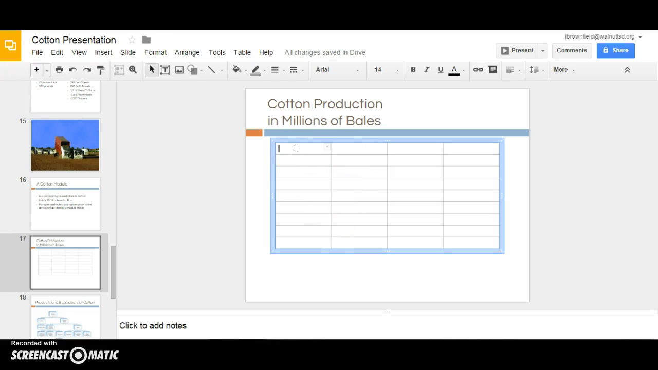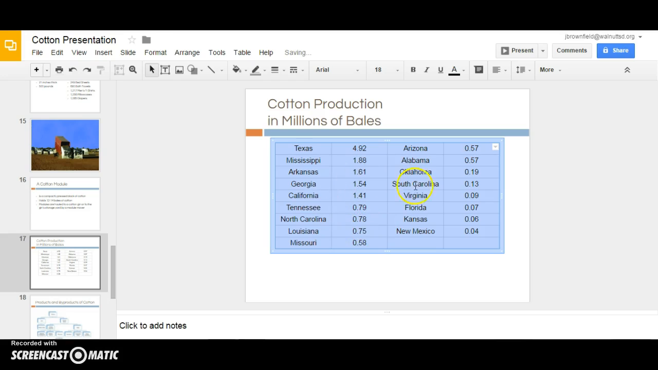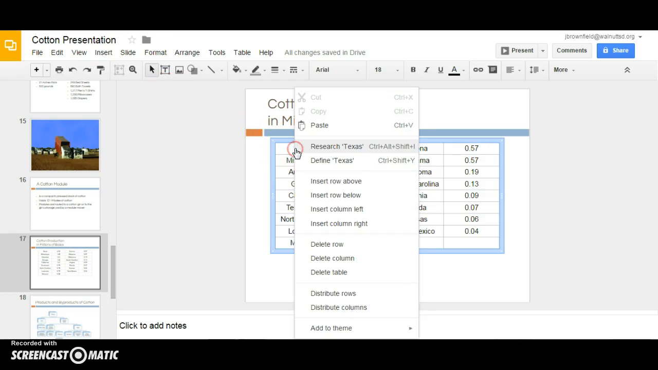Okay, for the sake of time, I'm not going to have you guys sit here and watch me insert text, but I'm going to put the information in here. And this is the information that you need to put into your table. So at this time, you probably want to pause this video and go over and input this data. Once you've got that done, you want to go to your top row. You want to go Insert Row Above.